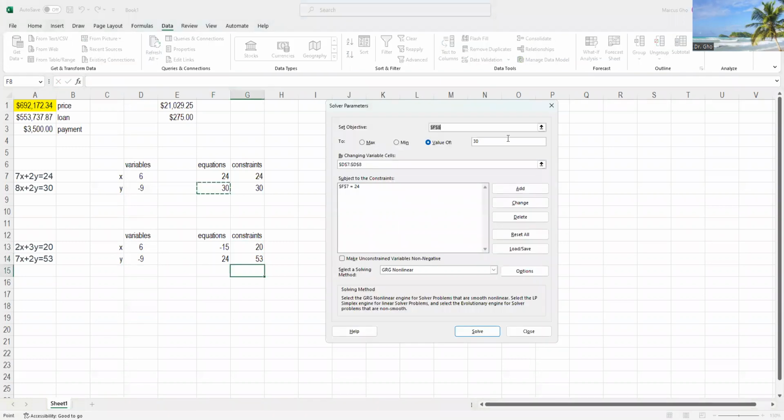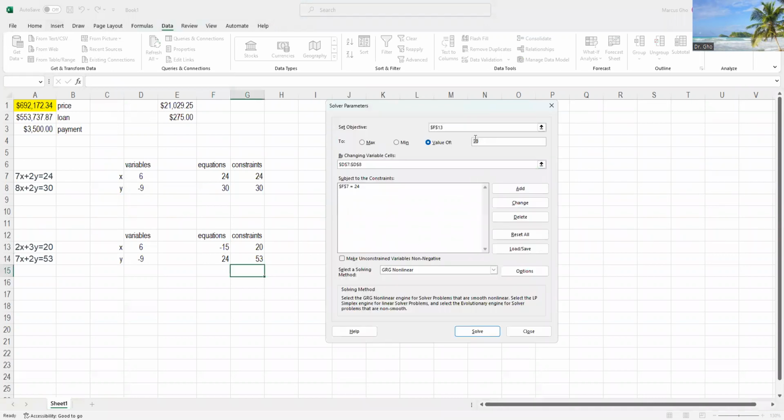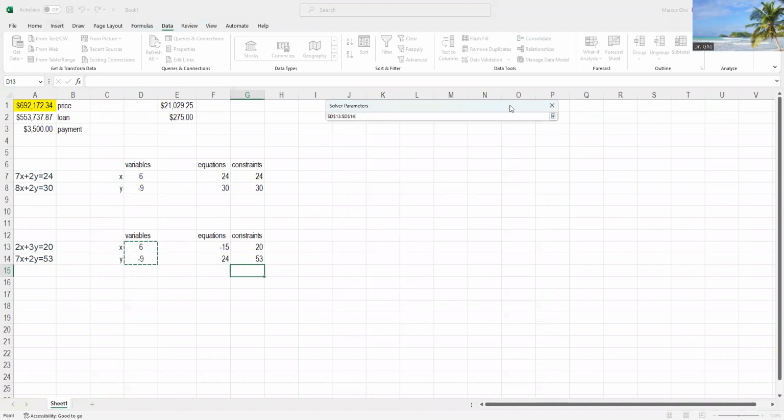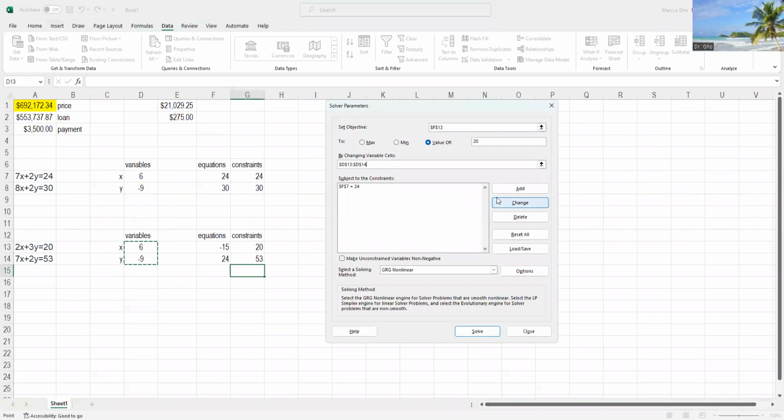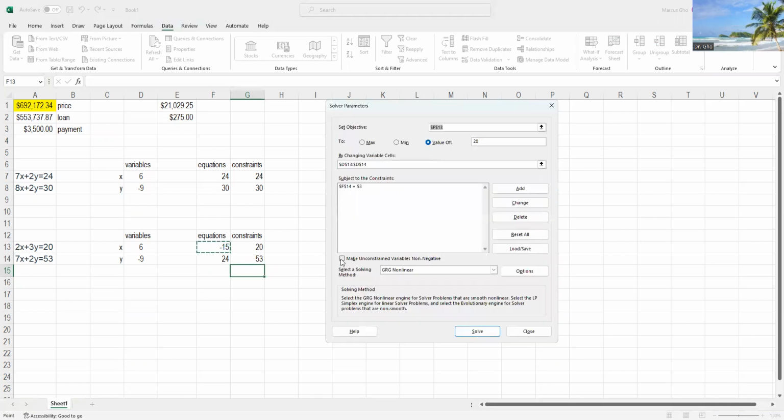Pull out my handy dandy solver, and I want the first equation equal to 23, or I could do the second one. I want to make sure I include both of them. So those are the x and y variables. I'm going to delete this thing right here, and I'll add that equal to 53. Or I can click on the cell G14. Click on OK. Okay, non-negative values. Either way. Click on solve.